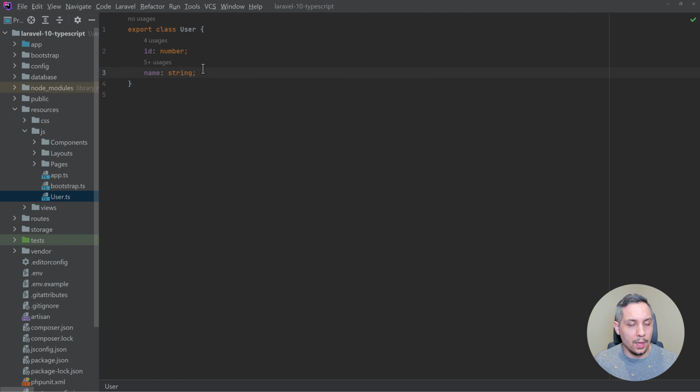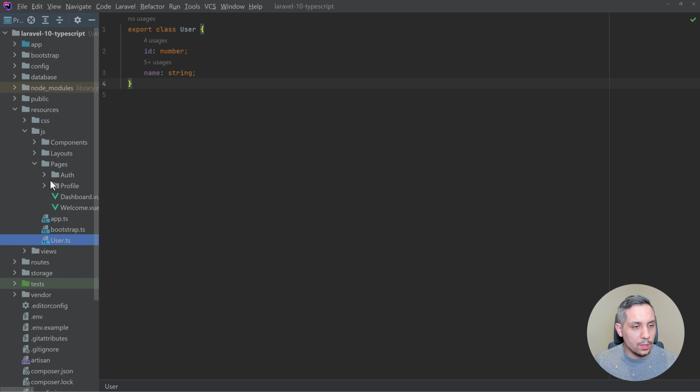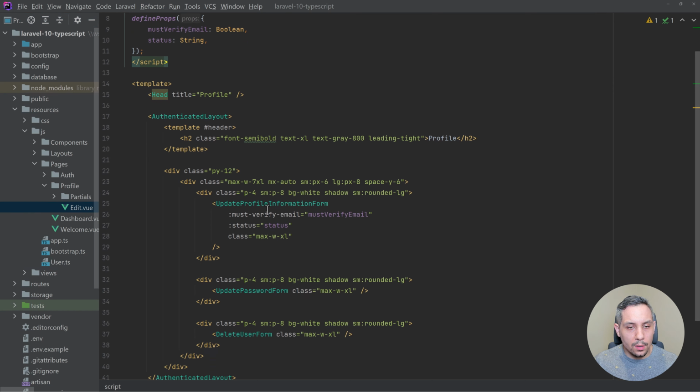So let's go ahead and use this user.ts file, this user TypeScript file, and we're going to use it in the edit profile page. So if we come back to here, we're just going to use this page to demonstrate that we can pass in TypeScript and so forth. So we've got this user here. We're going to go to edit.vue, and we can see there's this update profile information form.